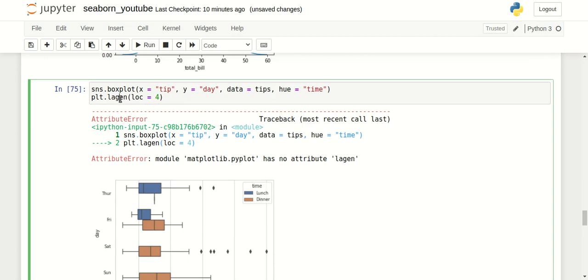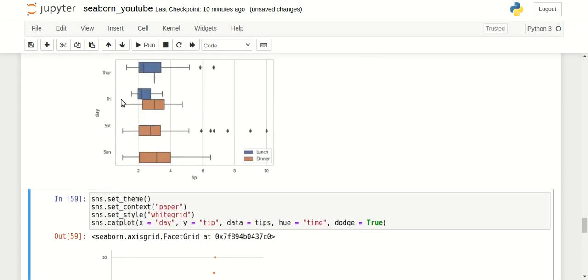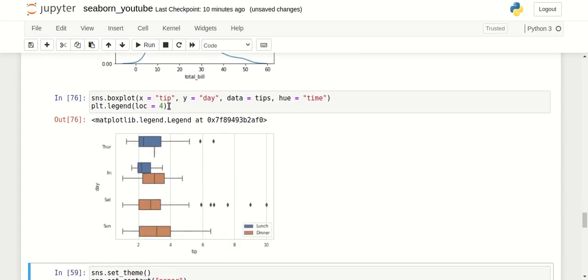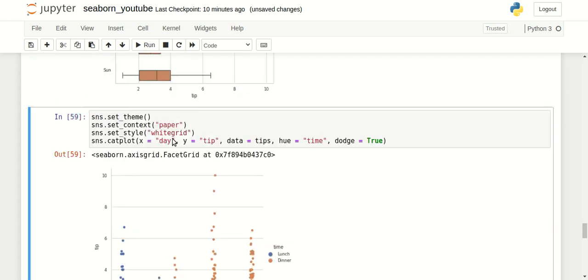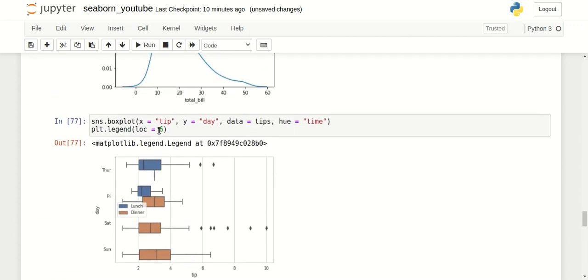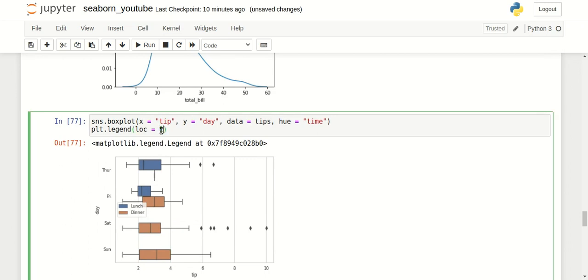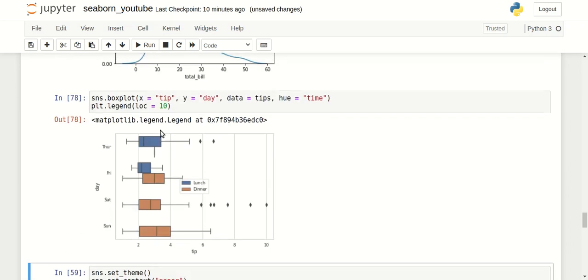Okay, I made a mistake here, so this is actually legend right there. Run this again, and you can see our legend is now moved here. If I change this to 6, our legend should be somewhere around here. I run this, and you can see our legend is there. So this is how you can move the legend around using the different numbers. You can just experiment to find where you want to put that legend.